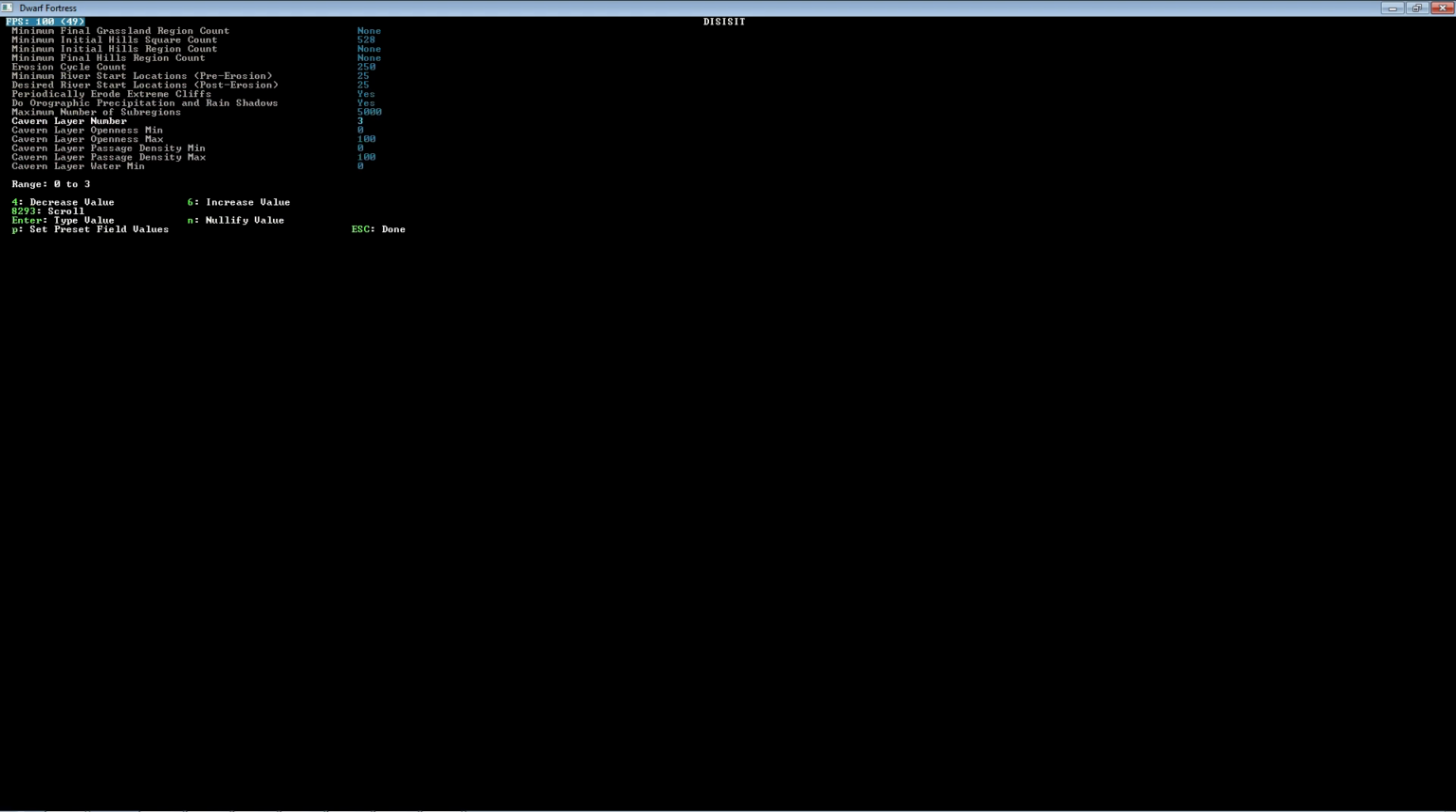Cavern layers will affect whether you have underground plants. If you eliminate all cavern layers from your world, you have no underground plants because there are no caves in which to grow them. I generally would leave that at 3. You can turn it down to 1. I would not eliminate it ever.